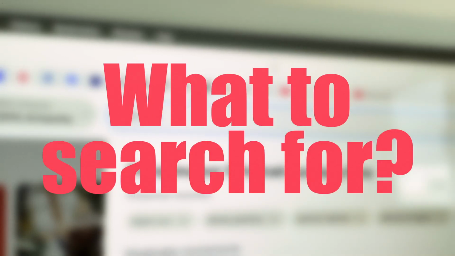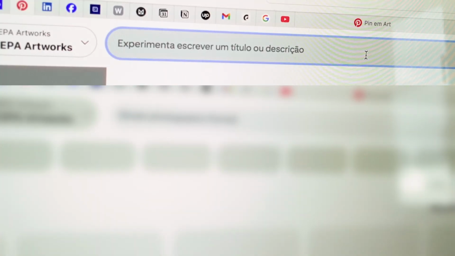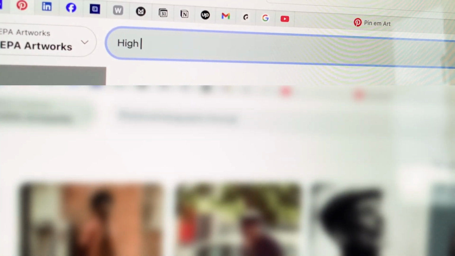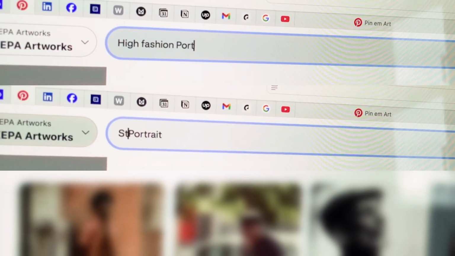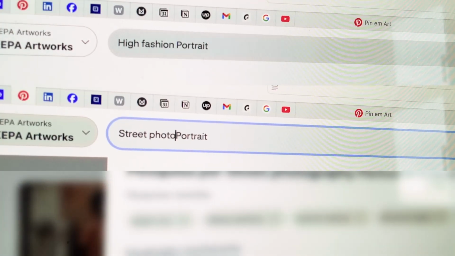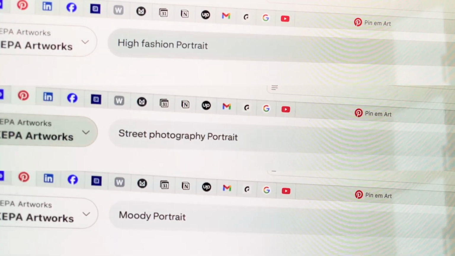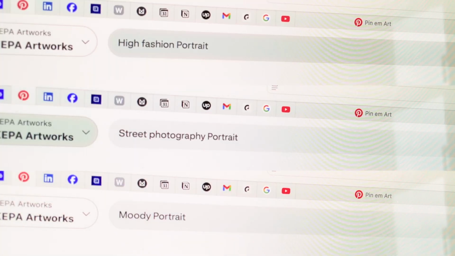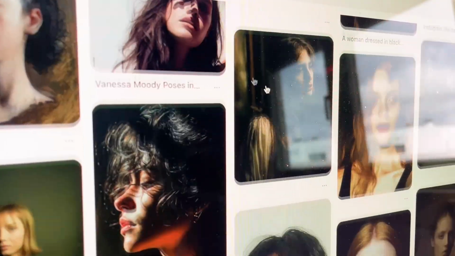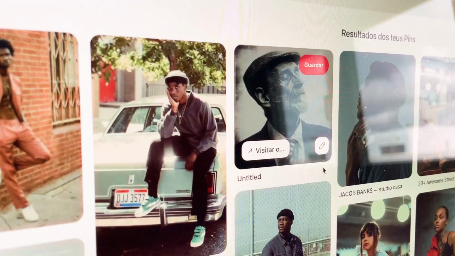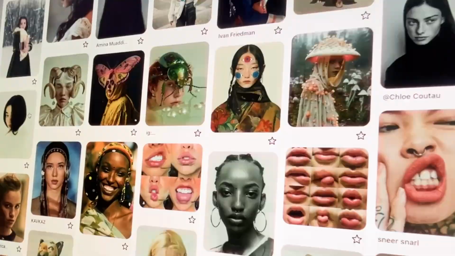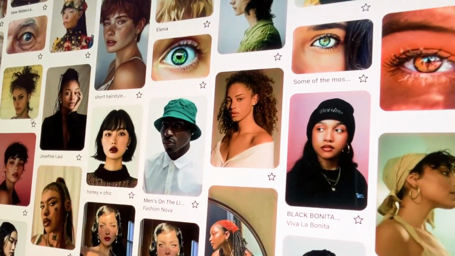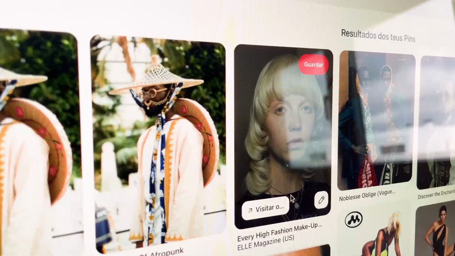A really good tip for searching for what you're looking for is to use some really nice keywords like high fashion portrait, for example, street photography portrait, or something like moody portrait. It depends on what you're looking for, if you're going to study color or if you're just looking to study certain facial expressions. But you really have to try different approaches to find specific images.